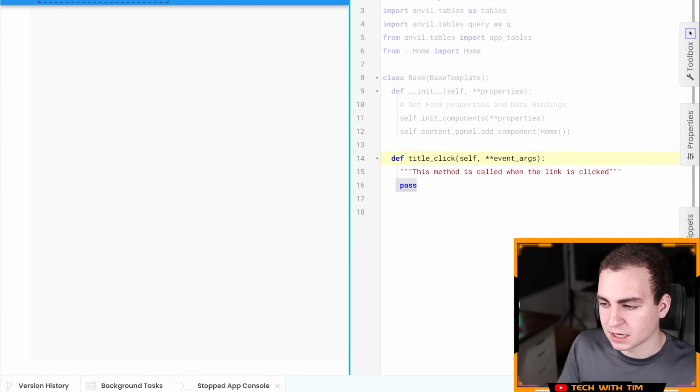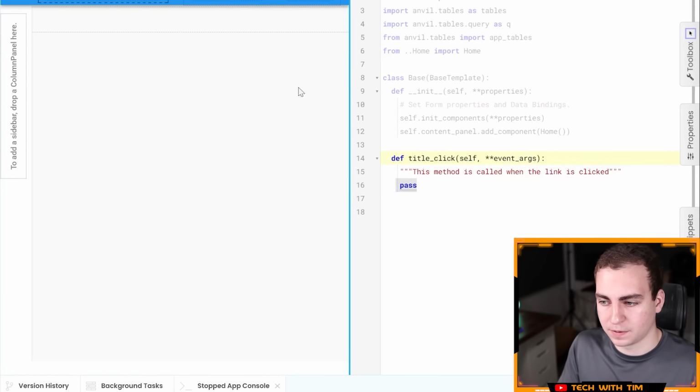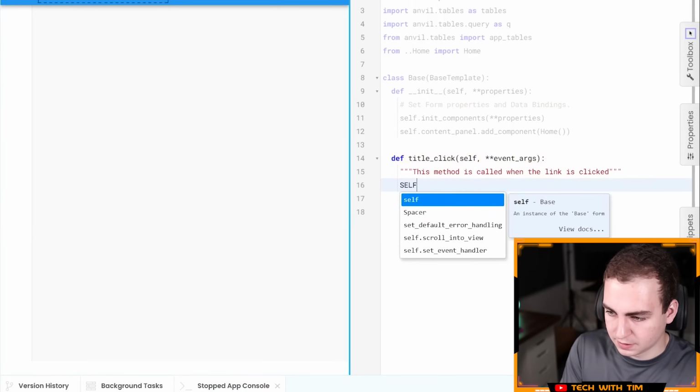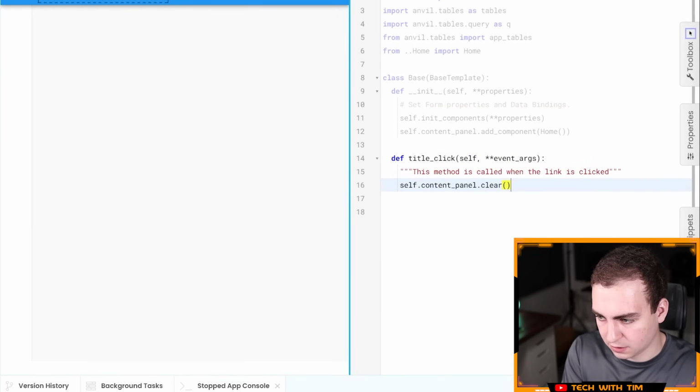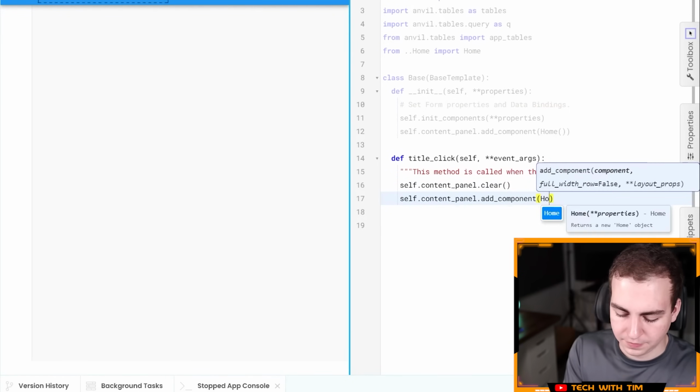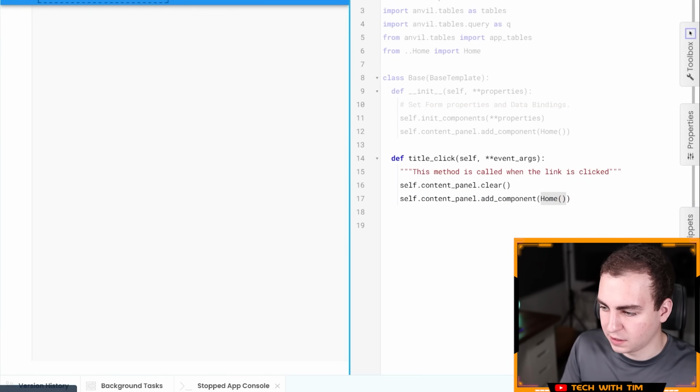And when this happens, I'm just going to clear the content panel and then re-render the home page. That way we will just get the home page on the screen. Doesn't really matter where I am. If I click on this, I just want the home page, right? So we'll say in lowercase, self.contentpanel.clear, and then self.contentpanel.addComponent, and we'll just add a new version of the home page, okay? That's all we need to do.